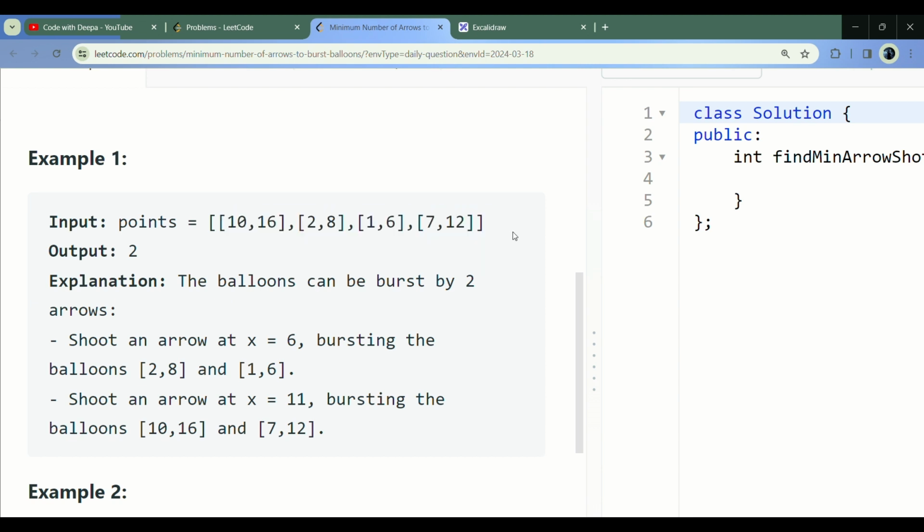Okay, so first what we will do is sort them in ascending order according to their start index. After sorting them, we will check for the current index, as we are doing here. It says we have to shoot an arrow at x equals 6, bursting balloons 2, 8 and 1, 6. So how is this possible? As we can see here, we will try to get it through an example.